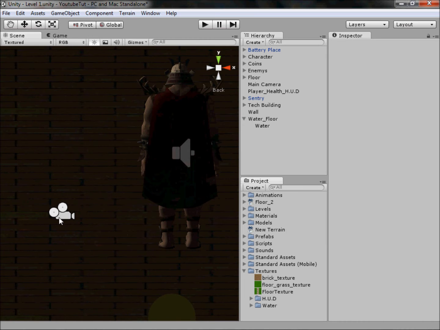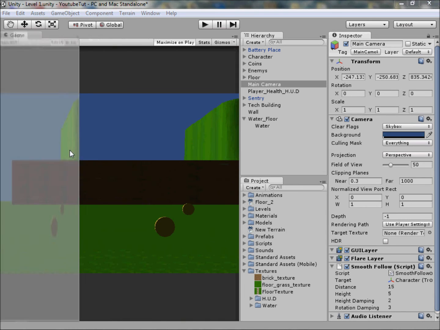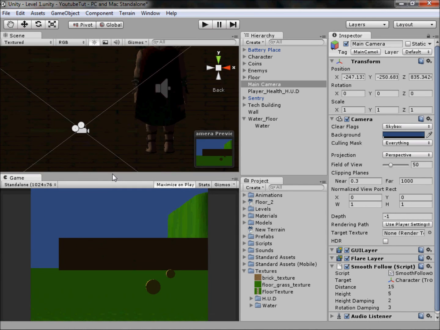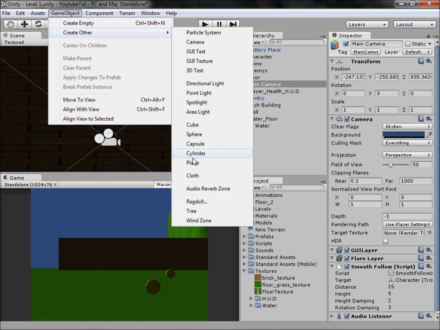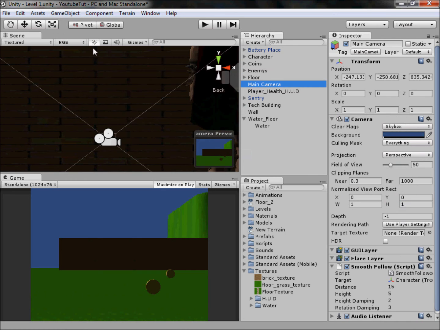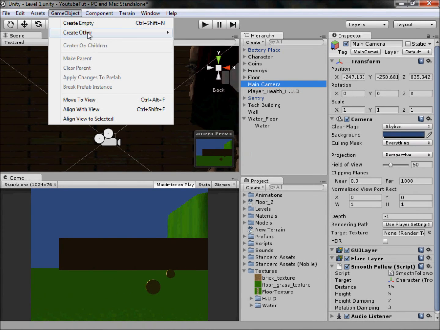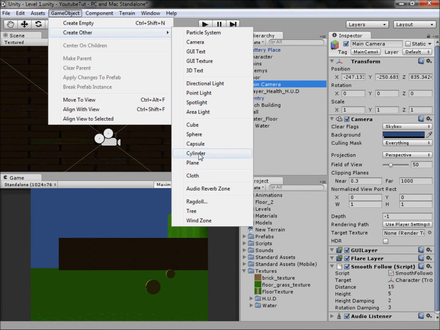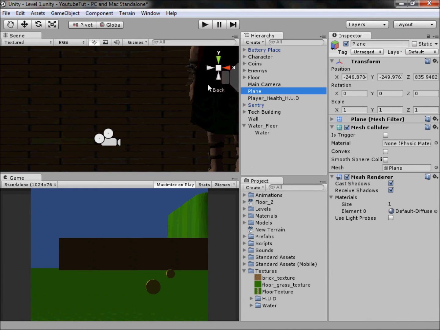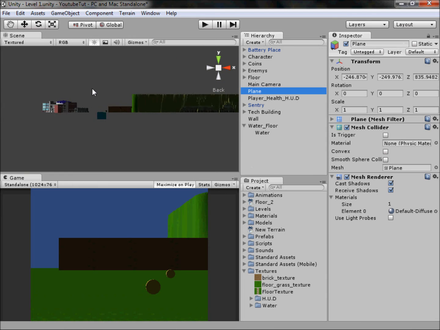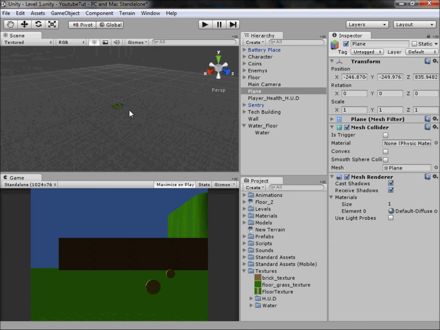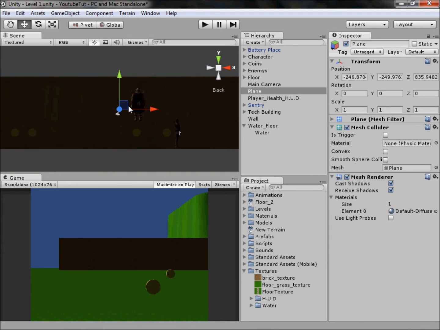Now what we're going to do is go to our camera and drag our game view half split screen like so. Now we're going to create another plane and put it basically in front of our camera, and this plane will be always off, but if we hit the water it'll come on. So where's our plane gone? Hey, where's he gone? Oh damn, there we go.